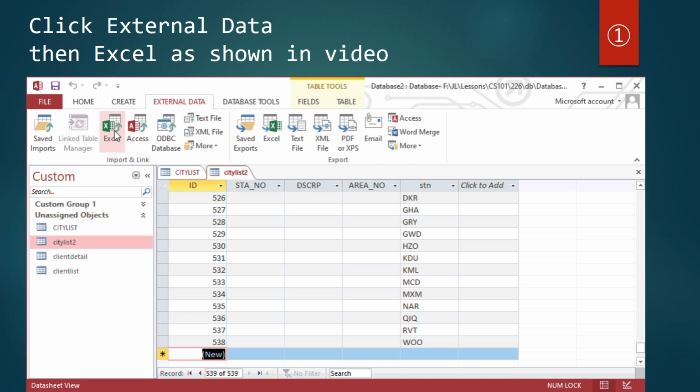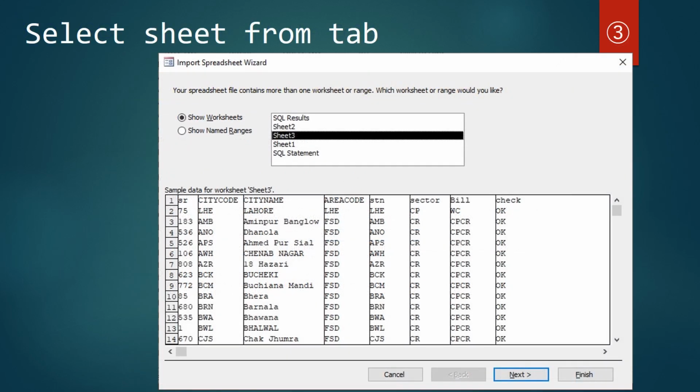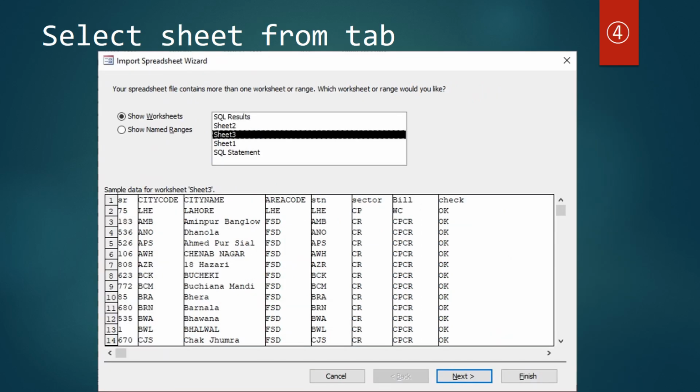Click External Data. Then Excel, as you can see in the video. Click the Browse button and choose the folder and select the file. Then select the worksheet from the tab.